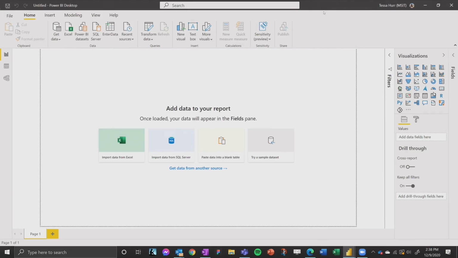No pressure. Enough of all this talking. Let's head over to your machine and actually see this in action. Right now I have a blank PBIX, so I'm just going to start from scratch.